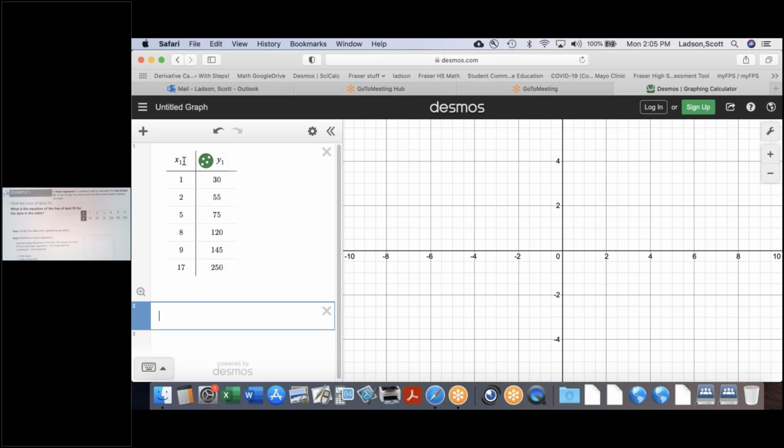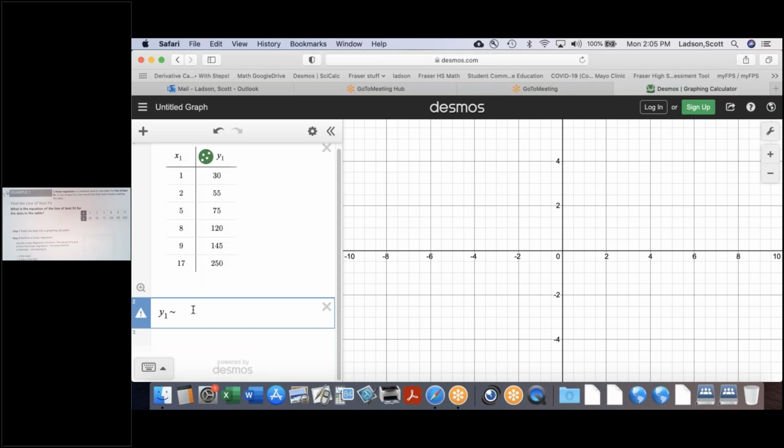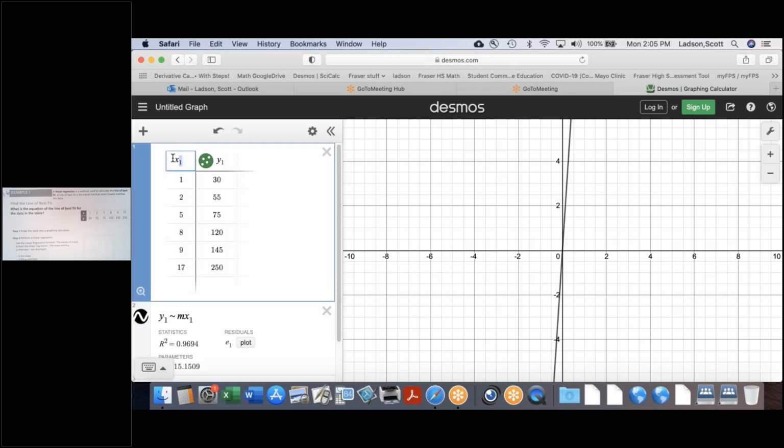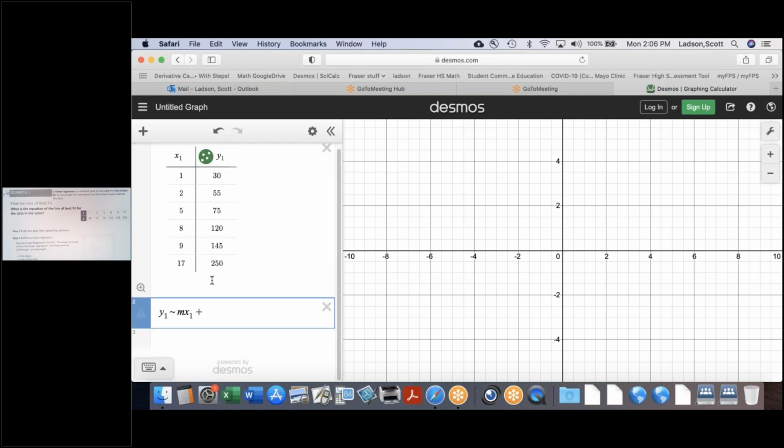However, in this case, my x's are not just plain x's, they are x sub 1s, and my y's are y sub 1s. So I'm not going to say y, I'm going to say y sub 1, and I'll just type in y1. Now, instead of an equal sign, I'm going to do a tilde, which is a shift and then the key next to the 1. Y is approximate, and now I'll type in mx plus b, except it'll be m, and then instead of x, it's x sub 1, because that's what my x column was titled, plus b.